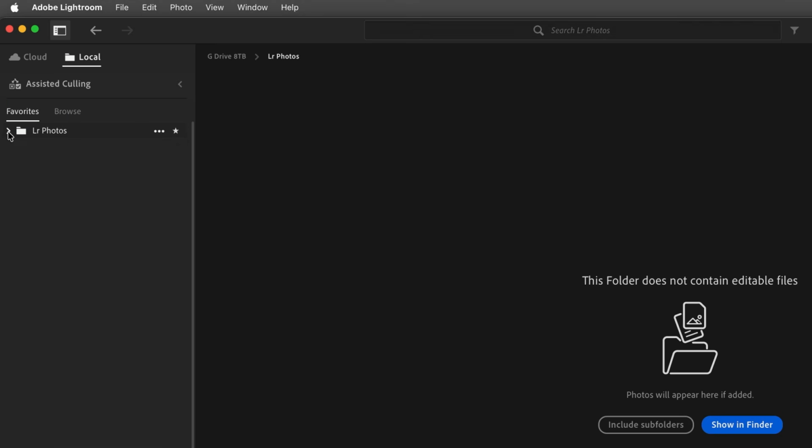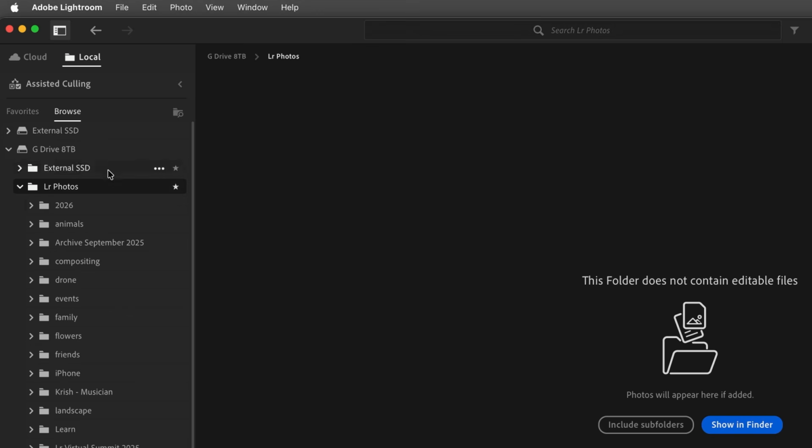To make a folder of images a favourite, simply click on the three dots that appear when you hover over a folder name and choose Add as Favourite, or simply click on the star icon. To remove it from being a favourite, again click on the three dots, but this time choose Remove from Favourites, or click on the star icon.